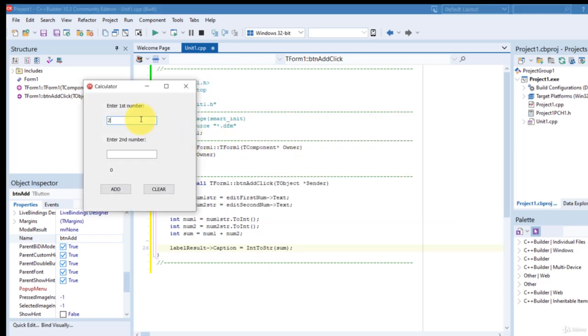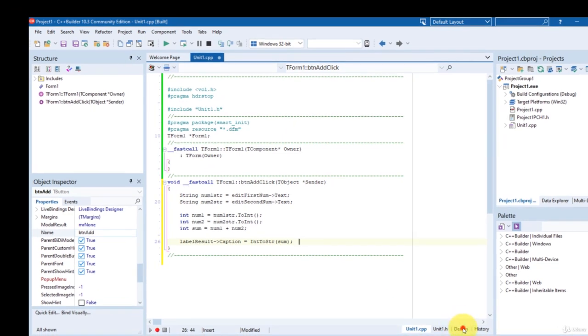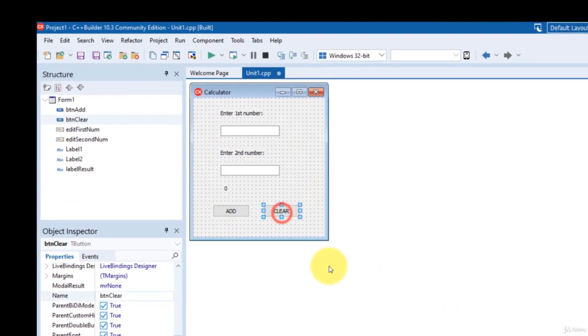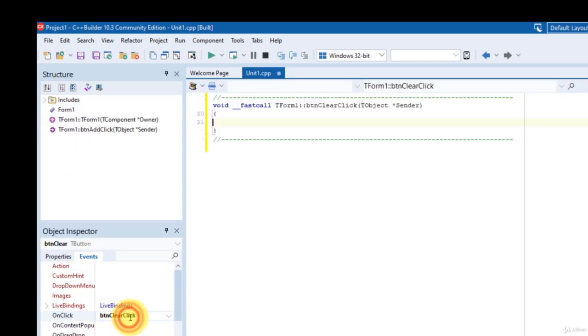Okay, let's enter the first number. Let's say 2 and 3, click Add, and we get 5. But Clear has not been implemented. So let's implement Clear now. So when you click Clear, it should clear all these fields. So let's try that. So go back to your design, and for Clear, you can either double click it or go to Events and look for OnClick and double click this.